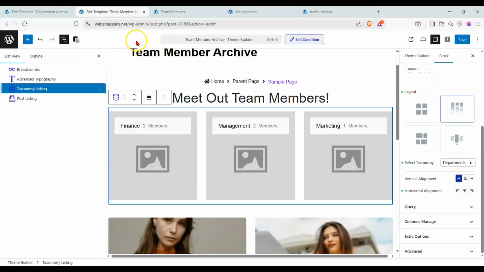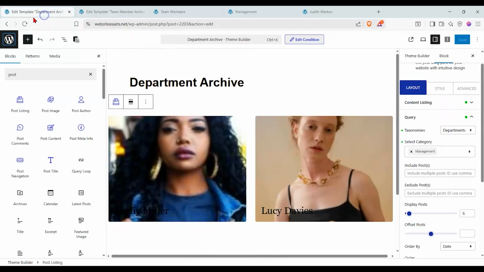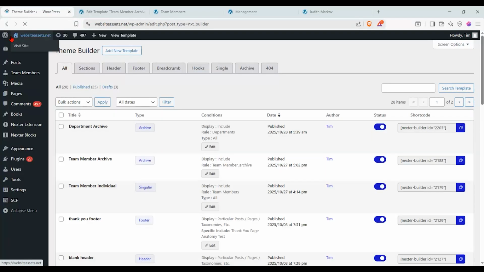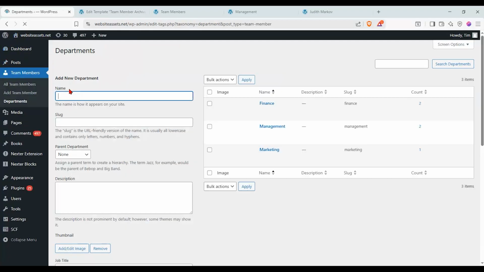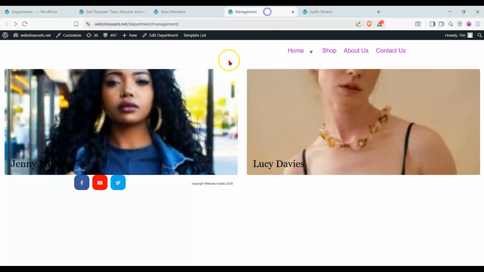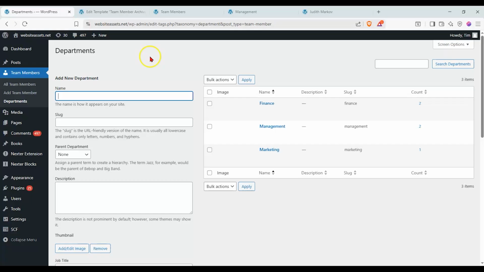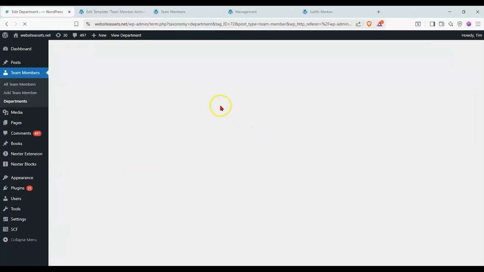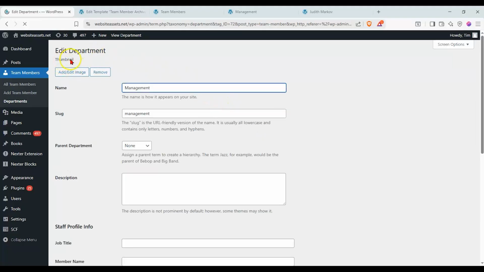So in order to complete this video, let's go ahead and head over to our dashboard, okay? And then under team members, let's click on departments. And then, for instance, for management, right, for here, we want to add an icon. So let's click on edit. And then under here, we'll see a thumbnail. So edit or add image. And it should bring up the media library for us.